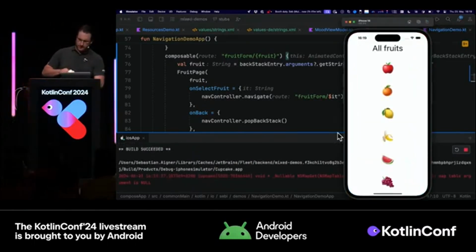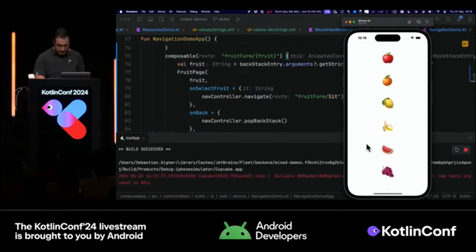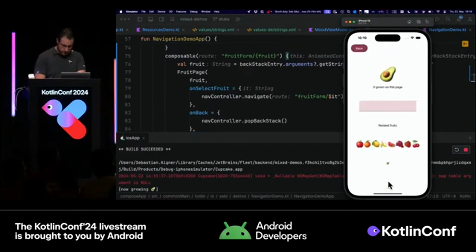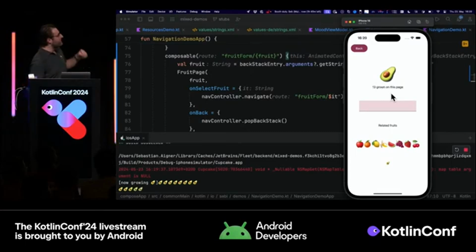Okay, so we have our list of fruits here running on my iPhone. I can scroll up and down. I am technically a developer advocate, so avocado, that's close enough. You can see here that actually this is something we didn't quite discuss, but each of these screens also has an associated view model that does a couple of operations. In this case, it just grows avocados. You can see that not just on the screen, but also over here in the terminal. So you can see that these operations keep on running.